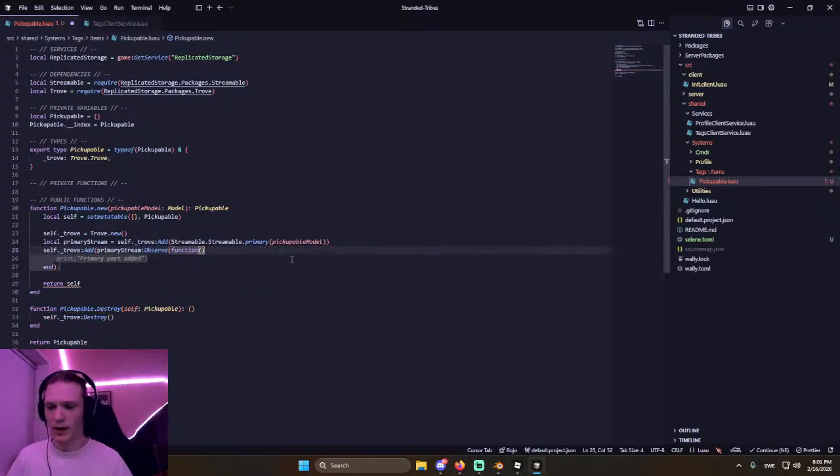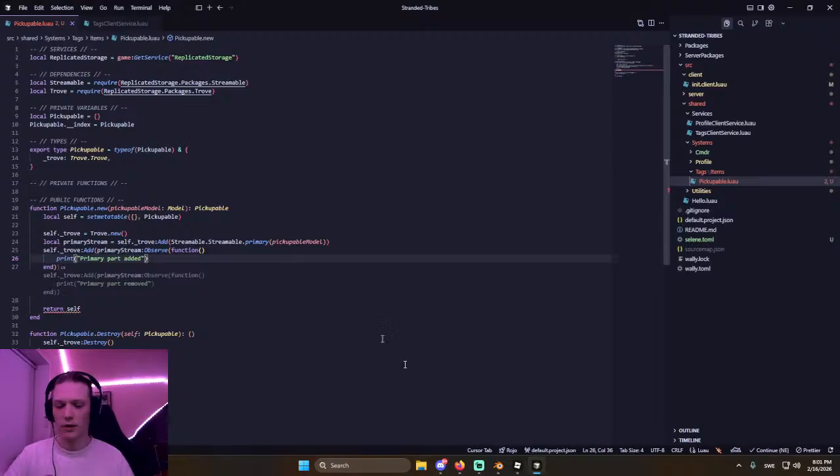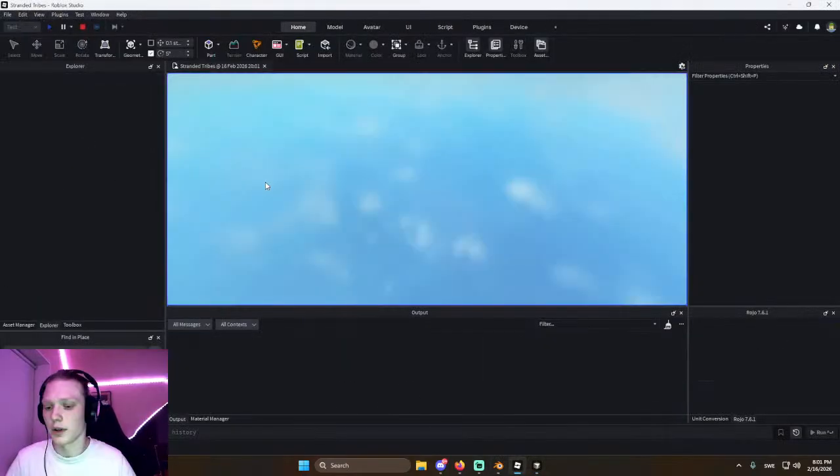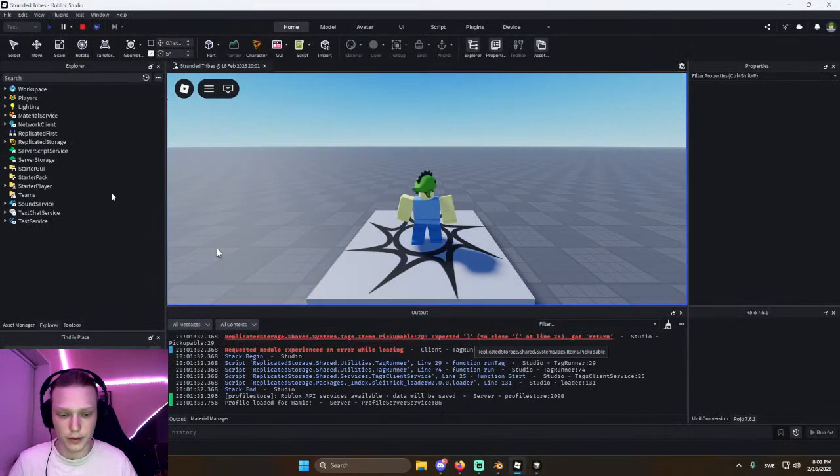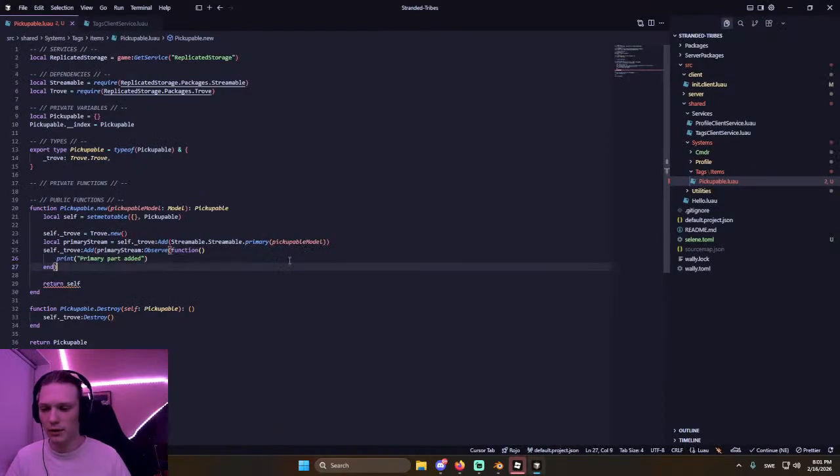Okay. And here we should see that the primary part is added. So you can just print that. And if we join, it should print both of the root parts if we didn't have an error. I got that.